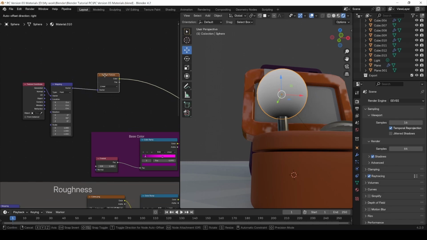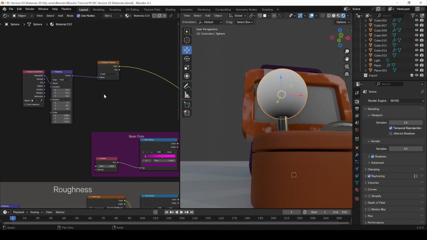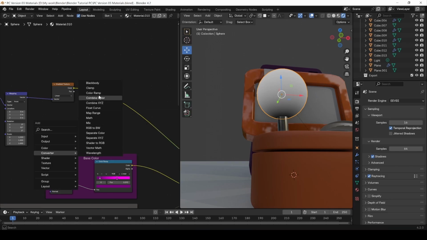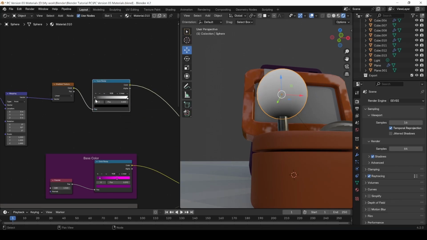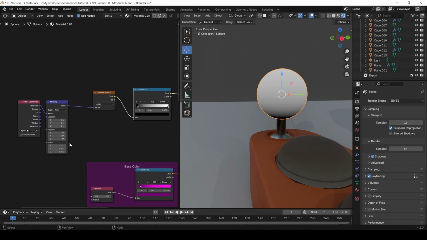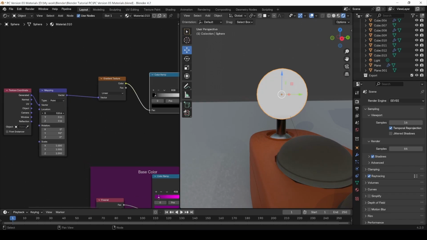But as I said before, if I want to control my map, what should I do? Yes, I need to create a color ramp. So let's go for a color ramp. You can go to converter or search for it and just put it here. Now if you do this, you can control how it shapes. Actually, I want just the bottom to be a little bit like this. I want it to be something like that. And you can move it.